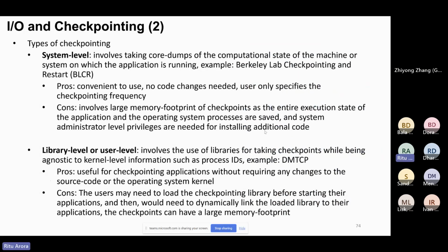Now let's look at the various forms of checkpointing. One type of checkpointing that is popular is system level checkpointing. It involves taking core dumps of the computational state of the machine or system on which the application is running. For example, the Berkeley Lab Checkpoint/Restart tool, BLCR, is a very well-known package for system level checkpointing. This approach has its own pros and cons. While it's convenient to use and there are no code changes required, the user only specifies the checkpointing frequency, so it's very convenient to use a tool like BLCR.